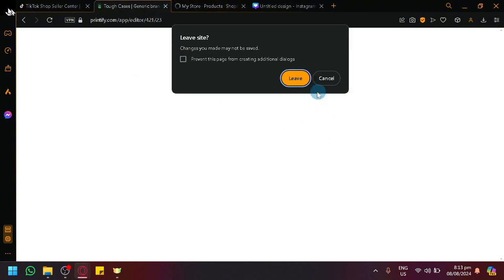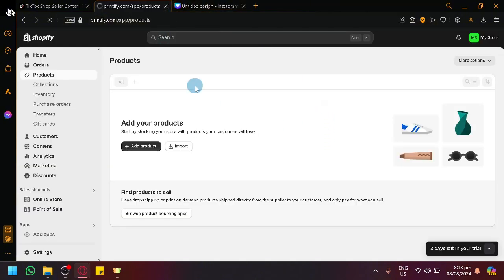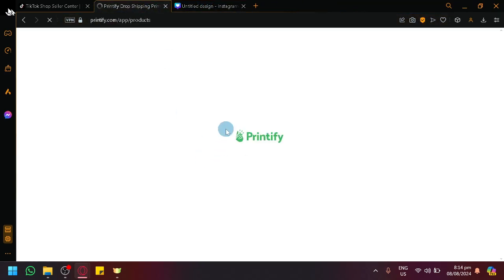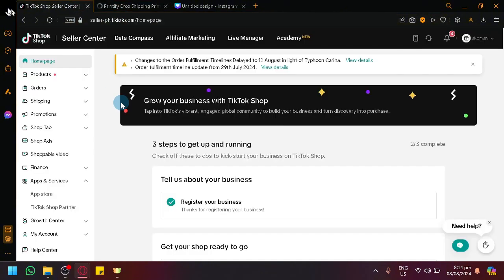But anyway, basically Printify is a print-on-demand platform where you could design any design that you want. You could create any unique design that you want, and they will be able to print it on whatever product catalog that you choose. And you will be able to put those in your TikTok shop. So you could create a very personalized TikTok shop where you will be able to sell your designs that you have created yourselves on different types of products.